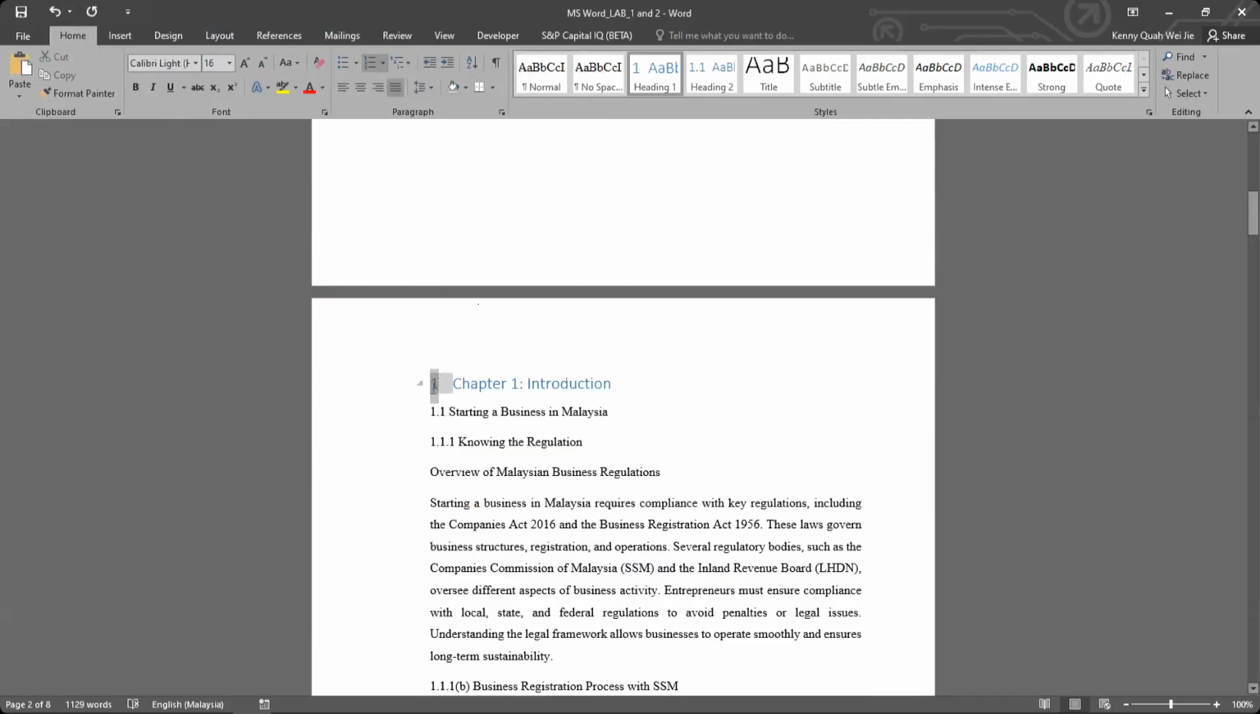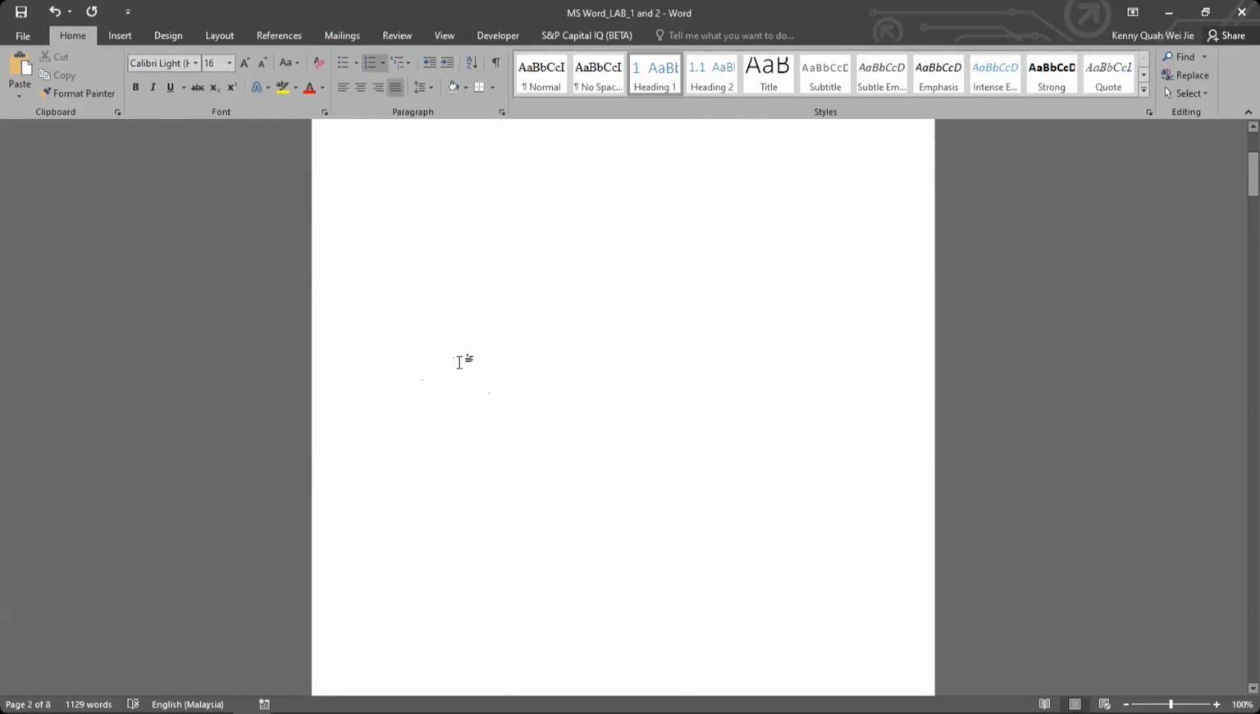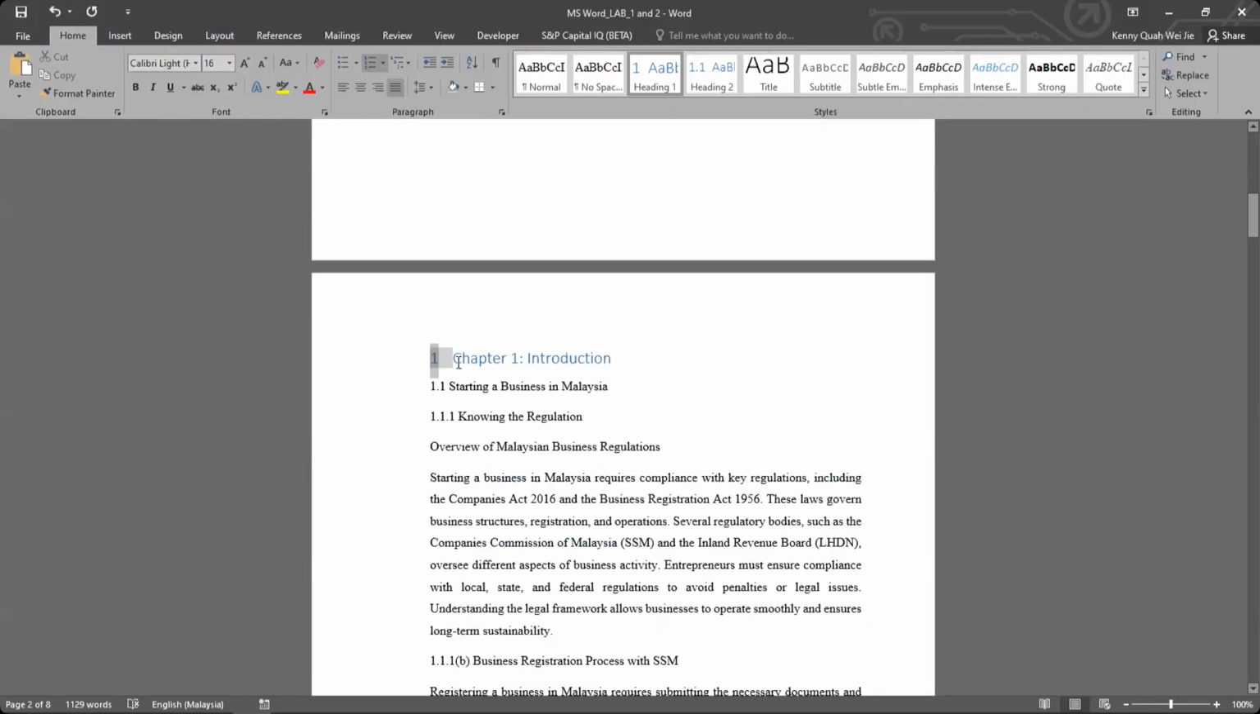But the thing is that it's not what we want. We want it to be chapter 1, and it's not something that we would be interested in. Then we have to manually add in chapter 1, and then over here the table content will not display the chapter 1. There's a lot of problems.